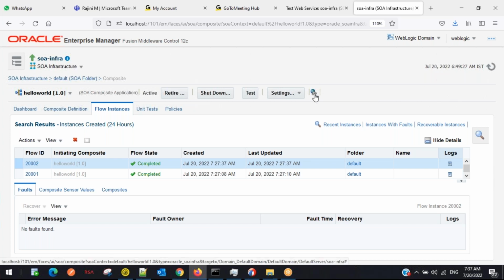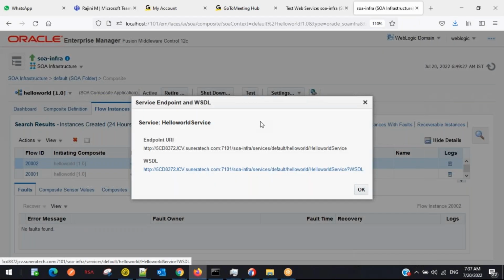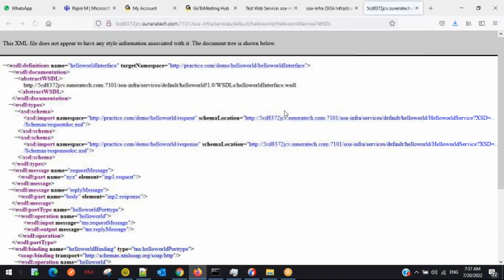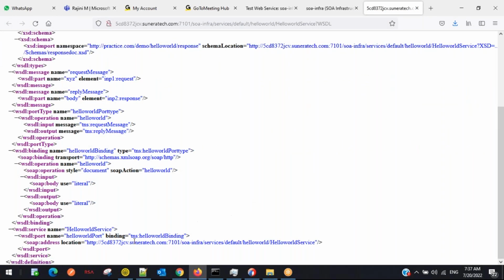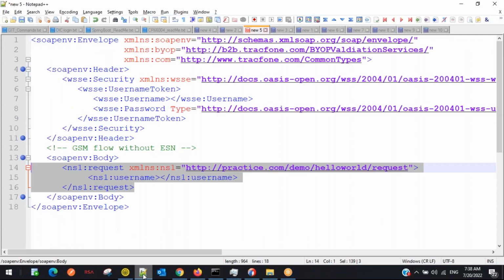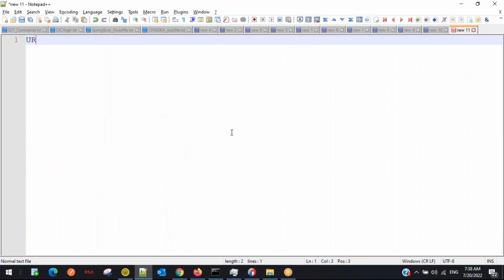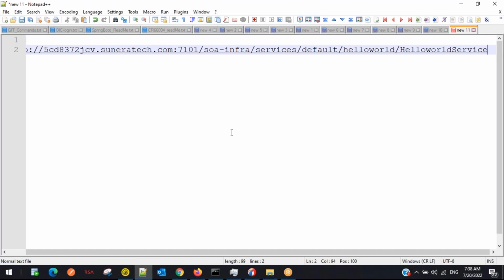You can see here, this is the icon. If you click this, it will show you your concrete WSDL URL. Click on it. It will open the concrete WSDL of your web service. And you can see here the endpoint of your web service. Endpoint is nothing but a URL. You know generally what a URL is, right? This is my endpoint.